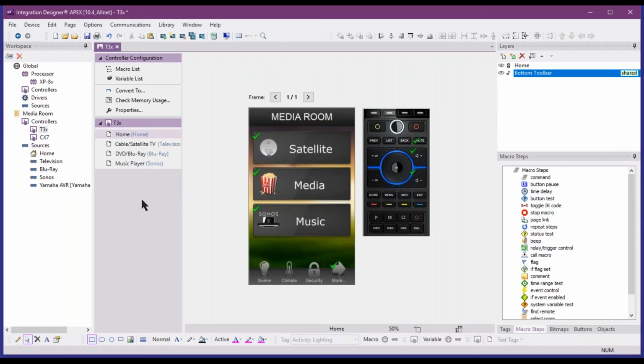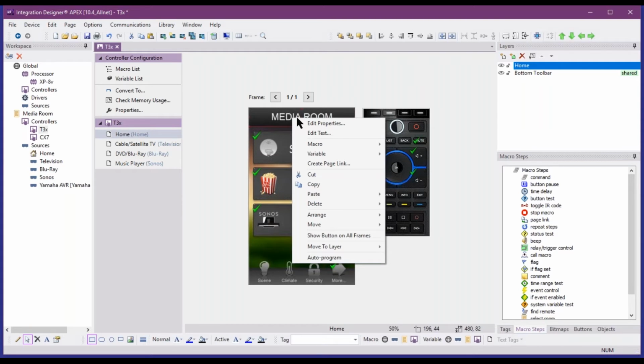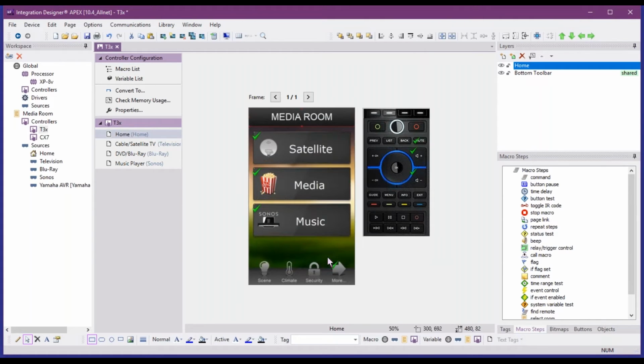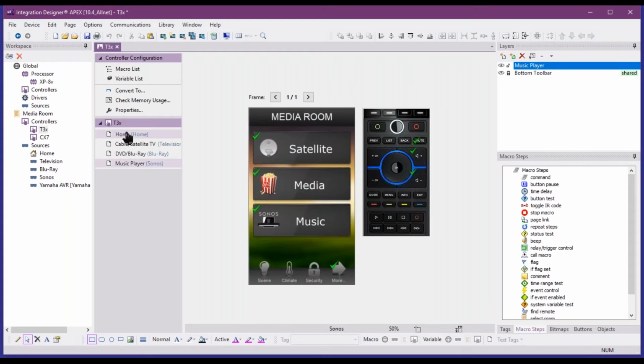Or let's say you want to have a top toolbar. You can do that as well. So I'm just going to go ahead and unlock the home page so I can select that media room tab at the top. I can right click this. It's just a single button now, and I can actually move it to a different layer. So let's say I want to move it to the bottom toolbar. Now if I lock home, you'll see that this is tied to my bottom toolbar. And then I can share that across multiple pages. I don't know why you'd want to, but just multiple pages, and you can modify that and move them around.